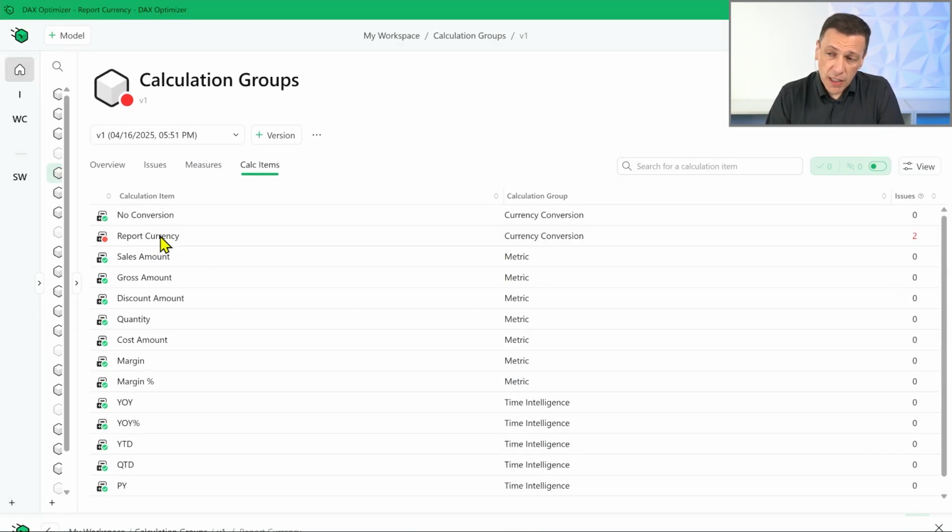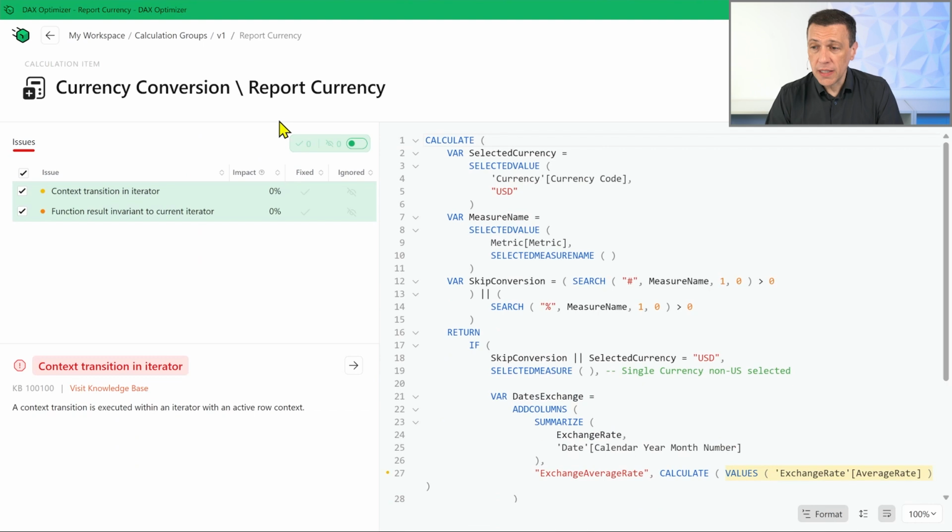And for example, if I click on this calculation item, I can see that the two potential issues have been detected. However, you see that the impact is always 0%, because the calculation group could be applied on any measure. And so the actual calculation will require to know which measure you are going to use with the calculation group, which will produce a very large number of combinations. And so basically, it's not something that we could do in a static way like we do for all the other measures.